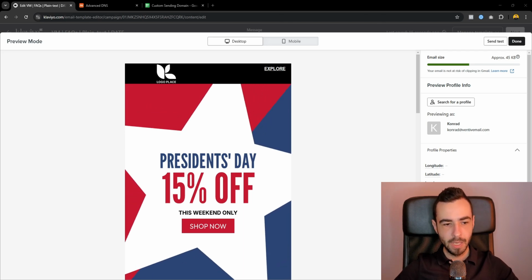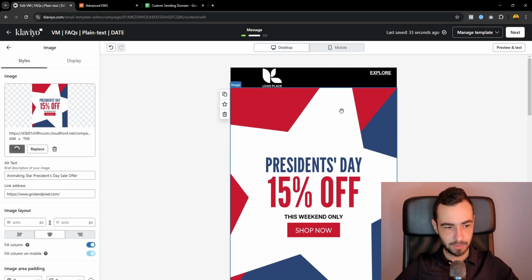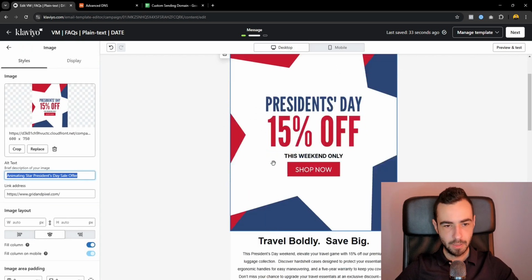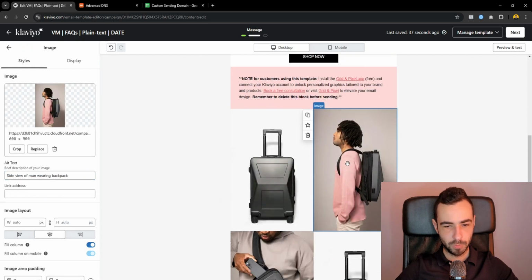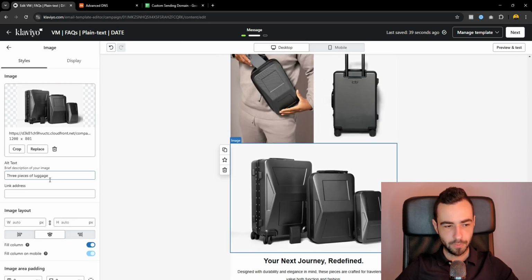Now, a few more tricks or best practices is always having the alt text for your images, so people know what it is. You also want to have all of your images linked, like in this example, you would need to add links for this so people can actually click on this.